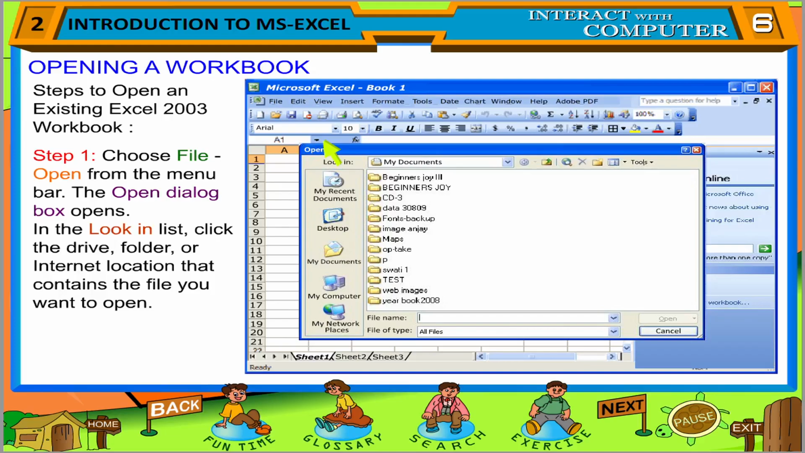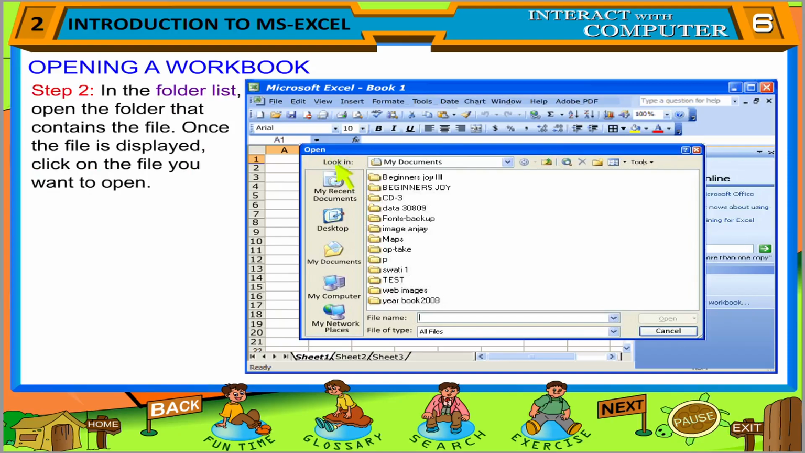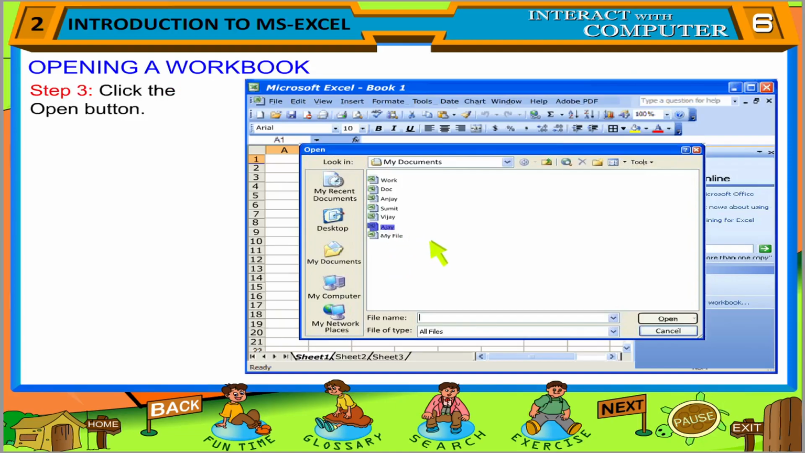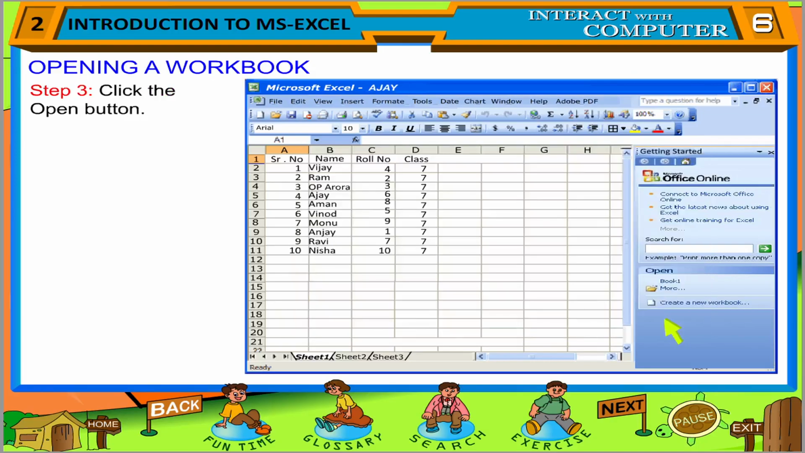In the Look In list, click the drive, folder or internet location that contains the file you want to open. Step 2. In the folder list, open the folder that contains the file. Once the file is displayed, click on the file you want to open. Step 3. Click the Open button.